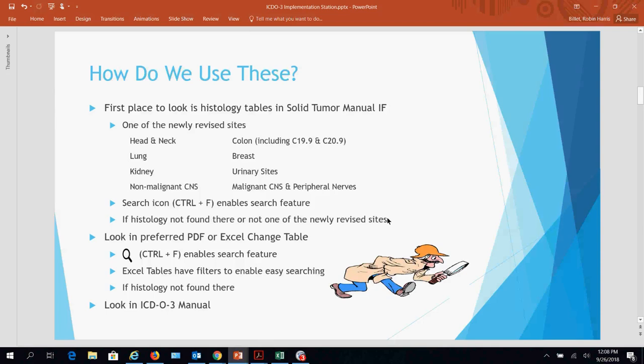If you do not find your histology in these tables for these specific sites, then you will look in one of the change tables from the NAACCR implementation. You will use the search icon, which you will see as a magnifying glass, and if you don't have the latest version of Adobe installed, you can simultaneously press Control F, and that will enable your search feature.